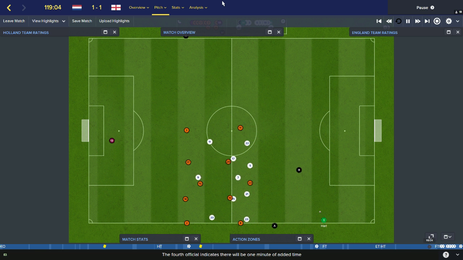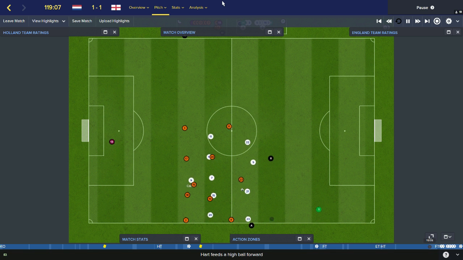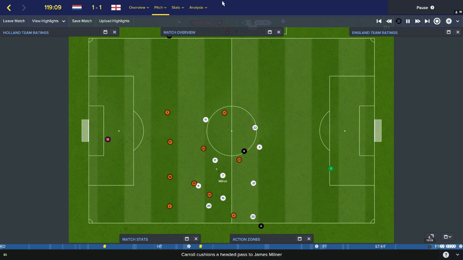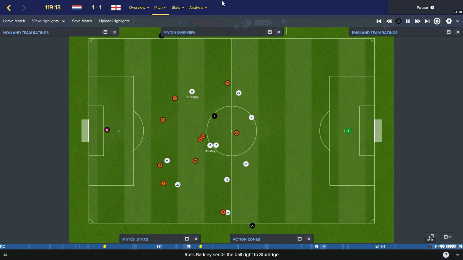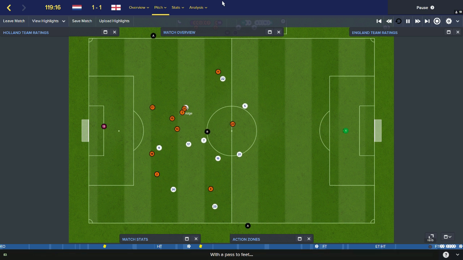1 minute away from penalties. Joe Hart with a free kick. Carroll wins the header. Comes to Milner. On to Barkley. Barkley finds Sturridge on the right wing. One last chance for England, maybe.